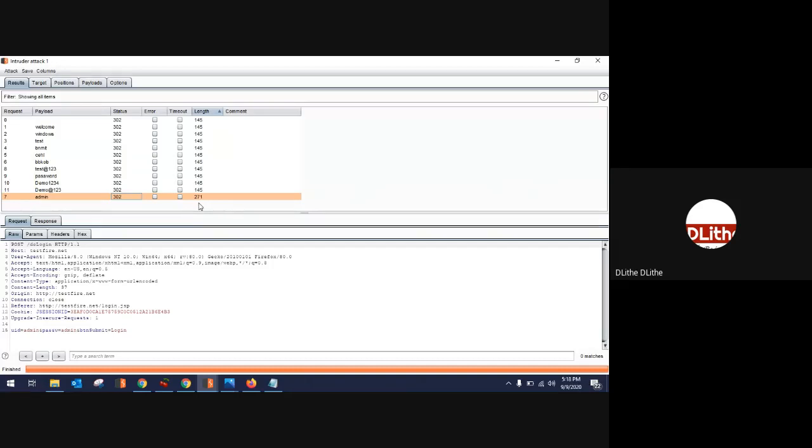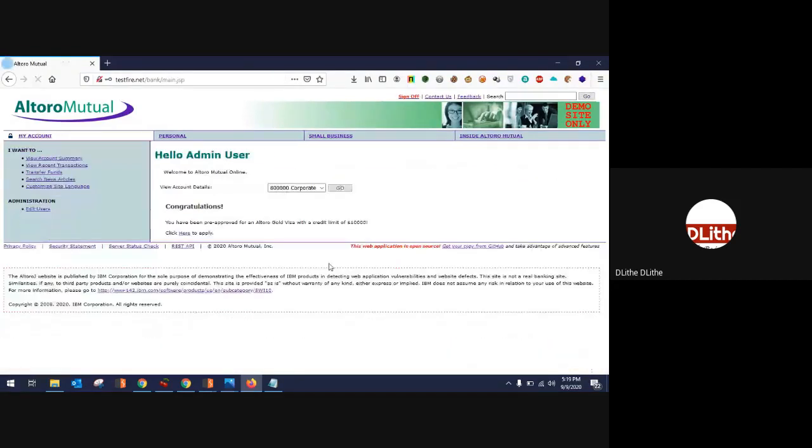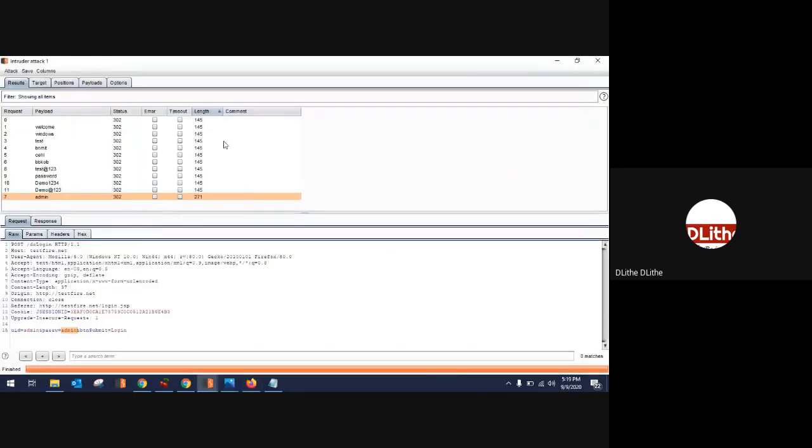Always understand there would be a huge difference between the response lengths for the cracked password and for the uncracked passwords. Like 145 and 271 are nowhere near each other. This confirms that for the username admin and password admin, I'm able to hack and gain access. If I log in here with admin, I'll be able to log into this machine. So you can validate that a given username and password was successfully cracked.